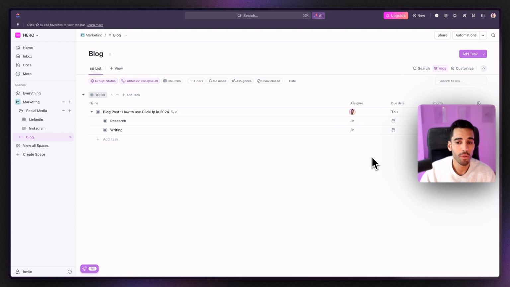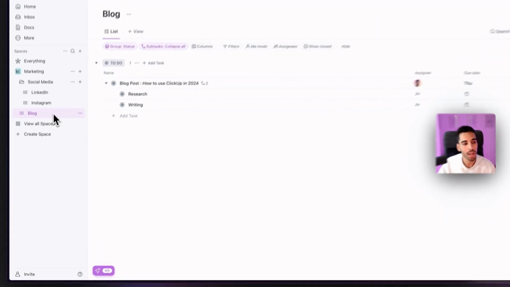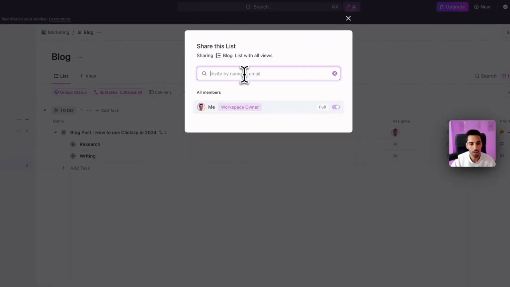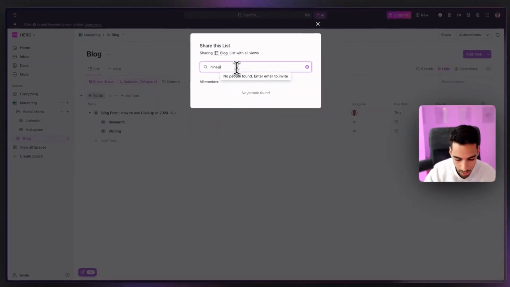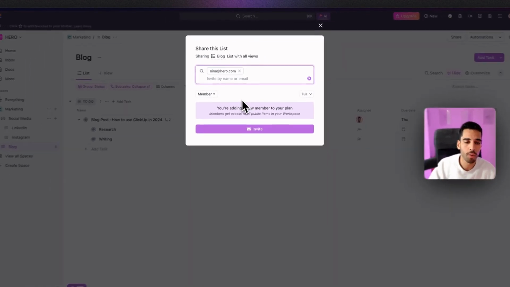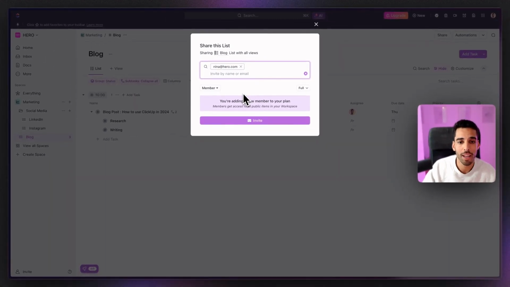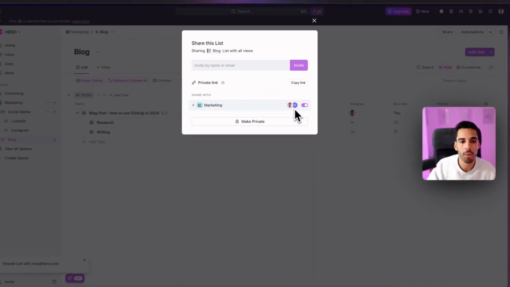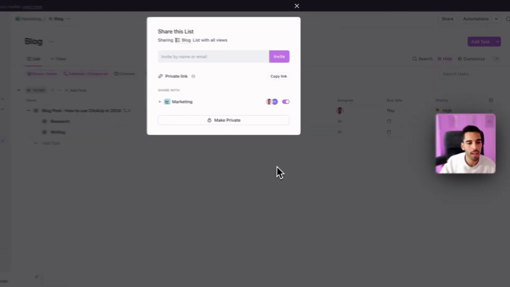And what I'm going to do is actually invite my first member to my ClickUp workspace, because I'm not going to be the one doing the research or the writing. It's going to be someone called Nina. What I'm going to do is go into the left sidebar and right click on blog, go into sharing and permissions, and invite my coworker. My coworker is Nina@hero.com. This person is going to be invited to my workspace, and from there, I can actually assign them on the task. I'm going to invite them. And as you can see, they now appear in my marketing space and they have access to this list.